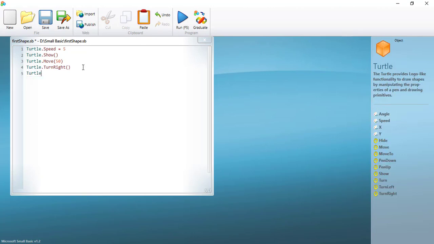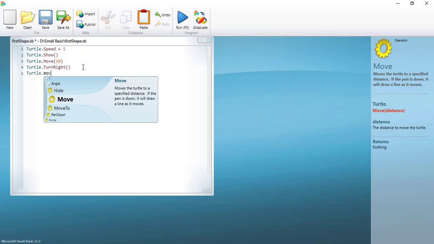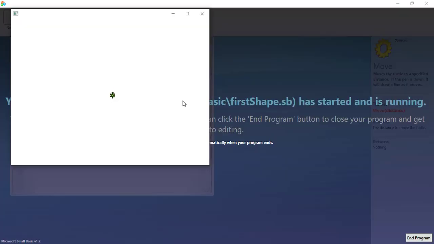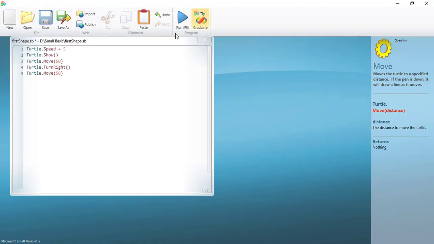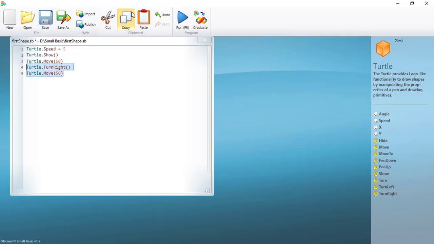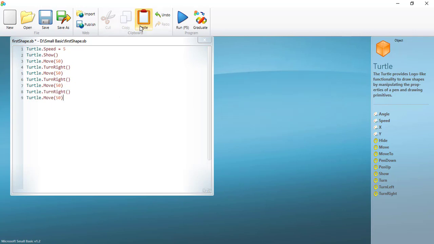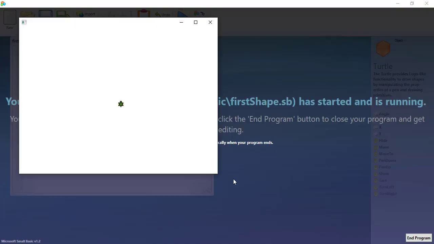turtle dot move, and I say 50. Now I should have my turtle move, turn, move. So I'm just going to complete the rest. You can also copy and paste. Just go there, copy and paste. Press enter to go to the next line and then say paste. In this case, I say run, I'll have my complete square.